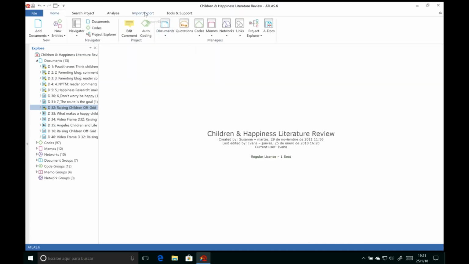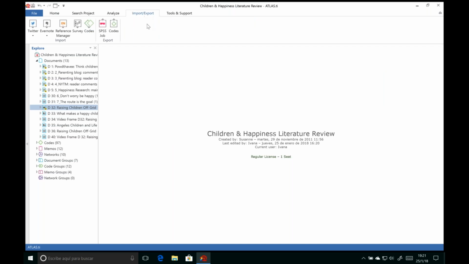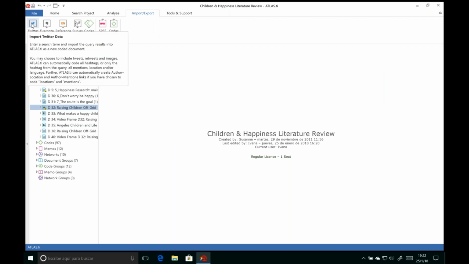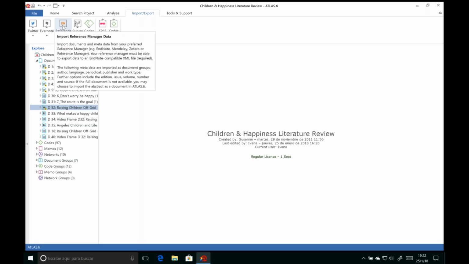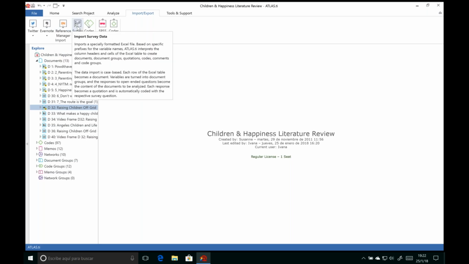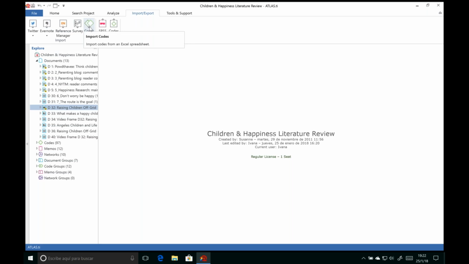So while we're talking about importing different kinds of data, I'll also show that under the Import and Export tab, this is where you can find the access to import Twitter data, Evernote data, your references that we did see before. If you work with surveys and open-ended questions, you can also import that data into ATLAS.ti and again have it automatically organized.